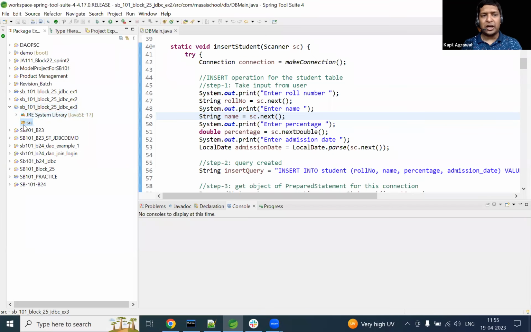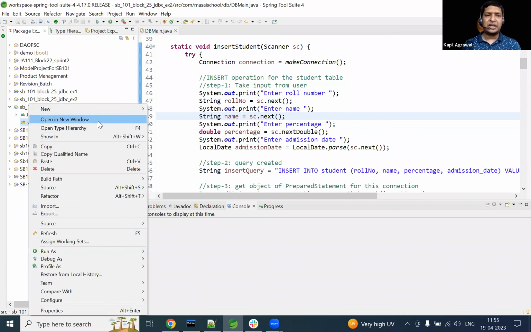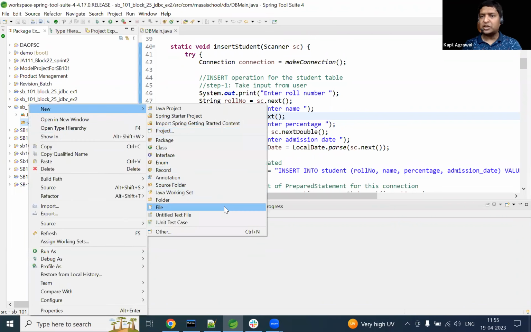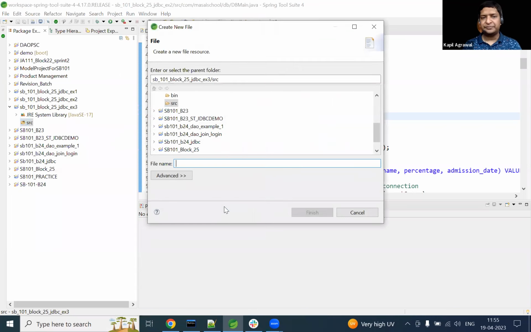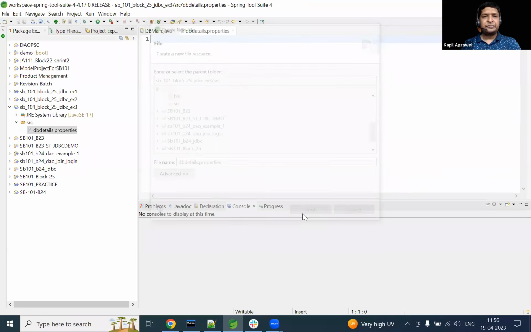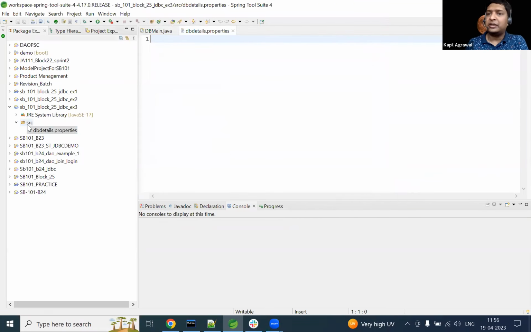First of all, right now I am on the src. On the src, I am doing a right click, New. Can you see there is an option available, File? You need to click on the File option. After clicking on it, I am writing the name of the file. The name of the file is db details.properties. Perfect. So the db details.properties file is created directly within the src folder.